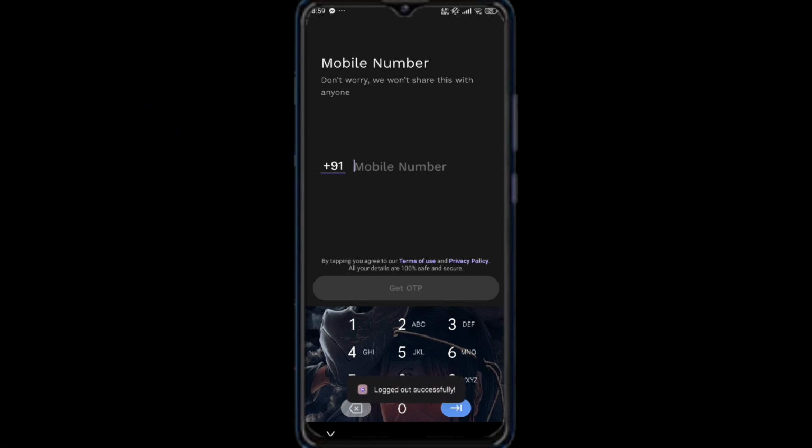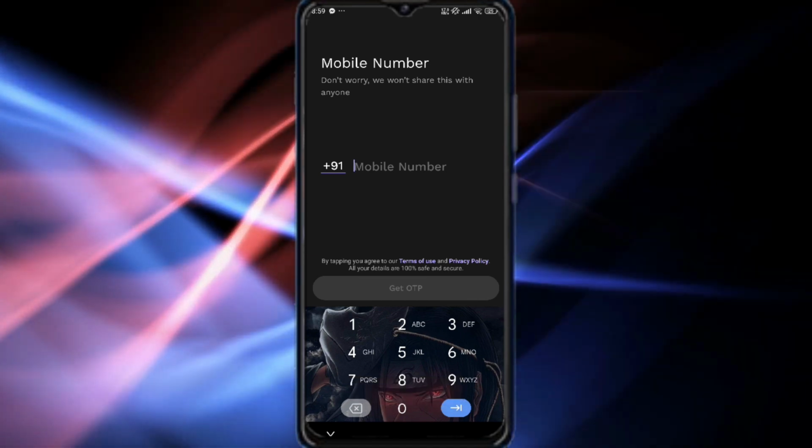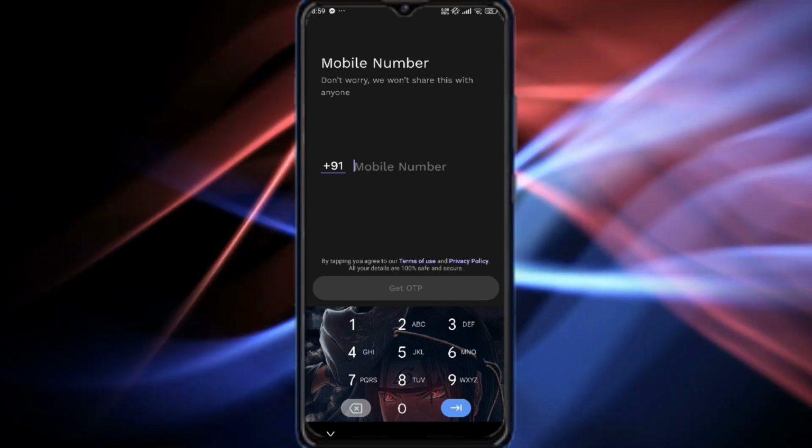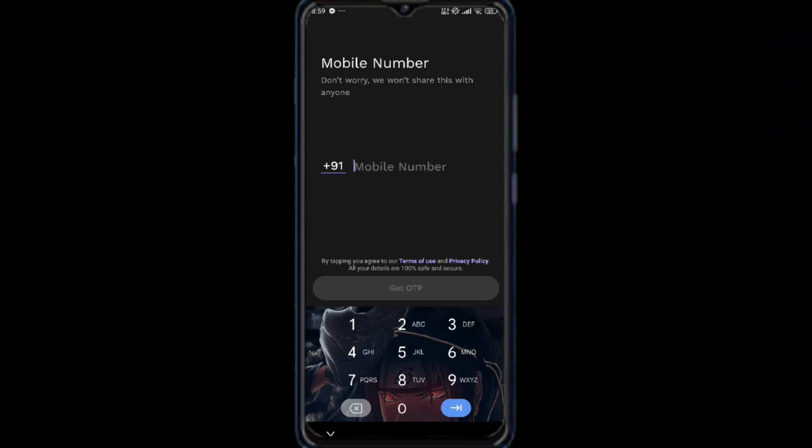Can't find the logout option? Try updating the app to the latest version or clear the app cache from your phone settings. If the issue continues, restart the app and check again.